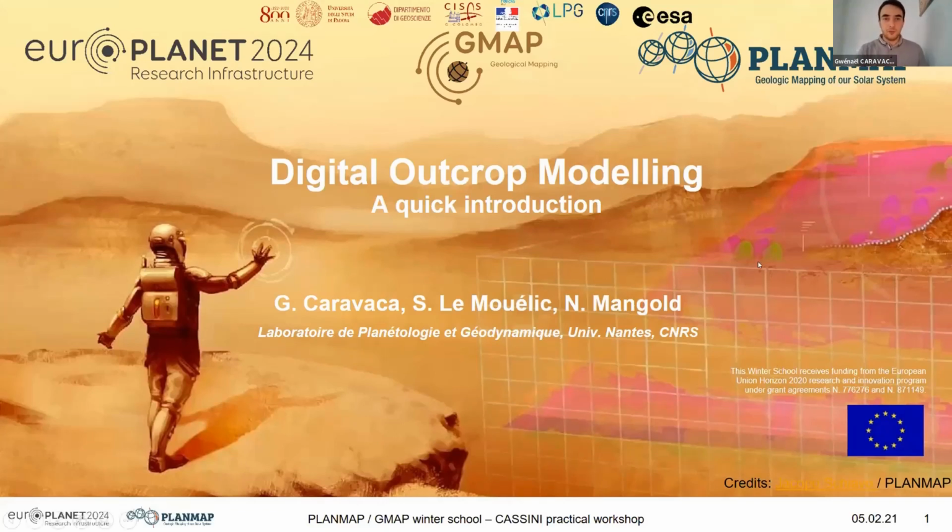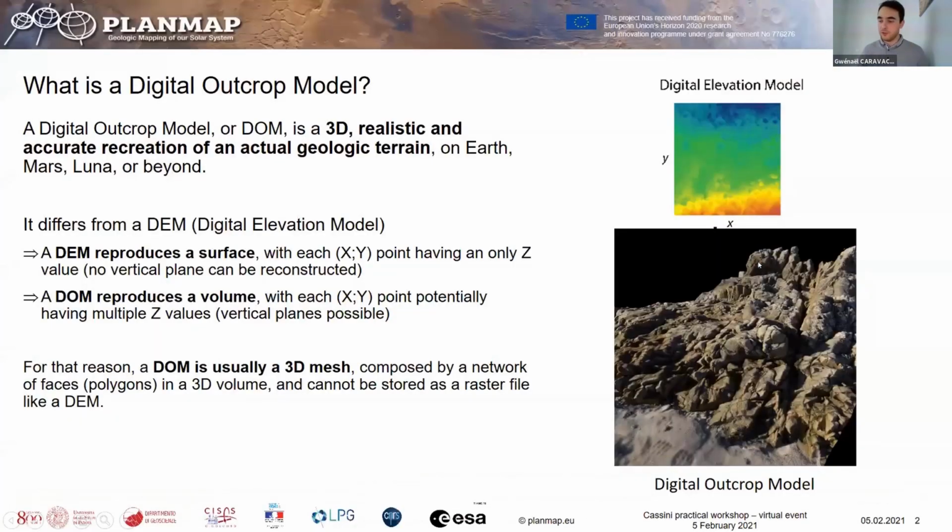So this will be a very quick introduction on the method, and I invite you to stay tuned and connected this afternoon for the follow-up with my colleague Stefan. So first of all, what is again a digital outcrop model?